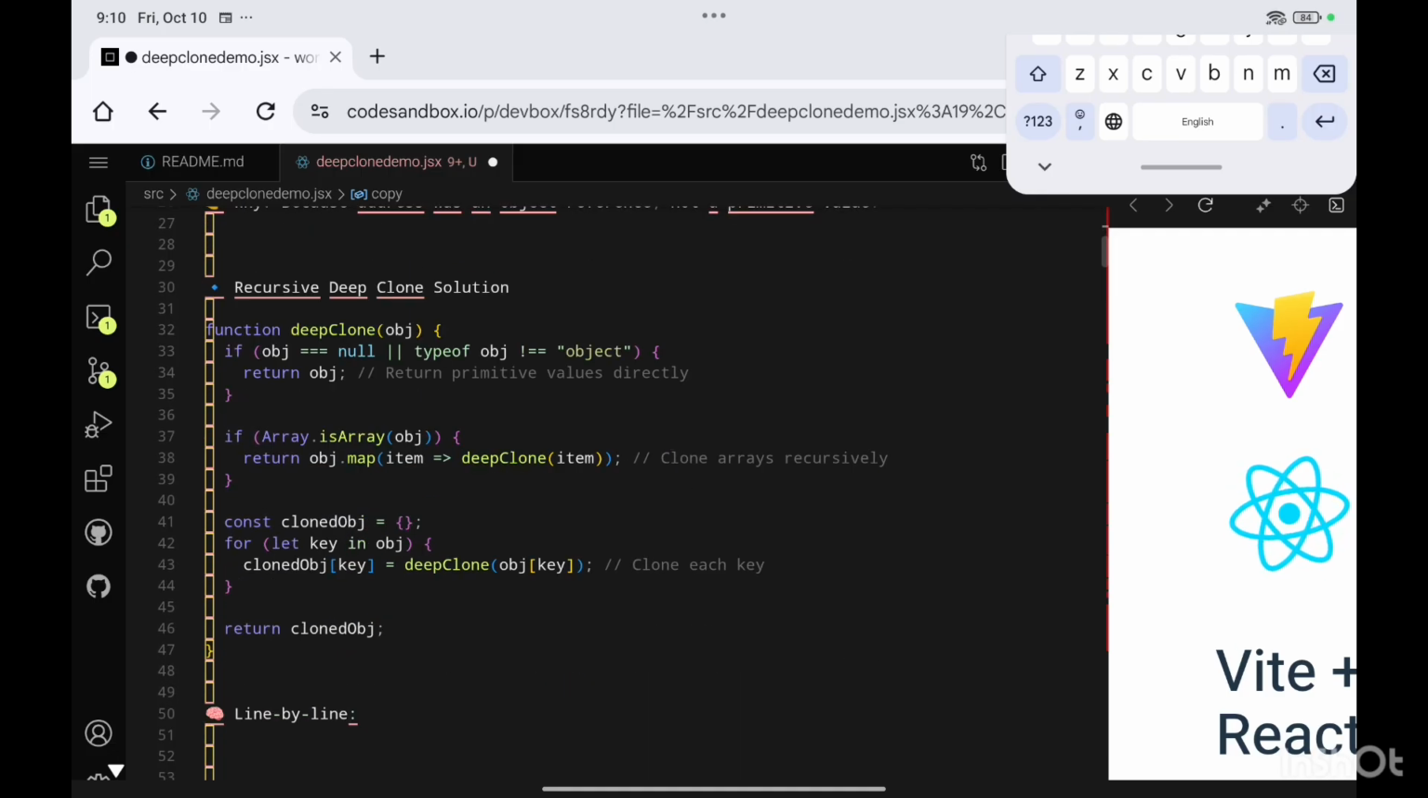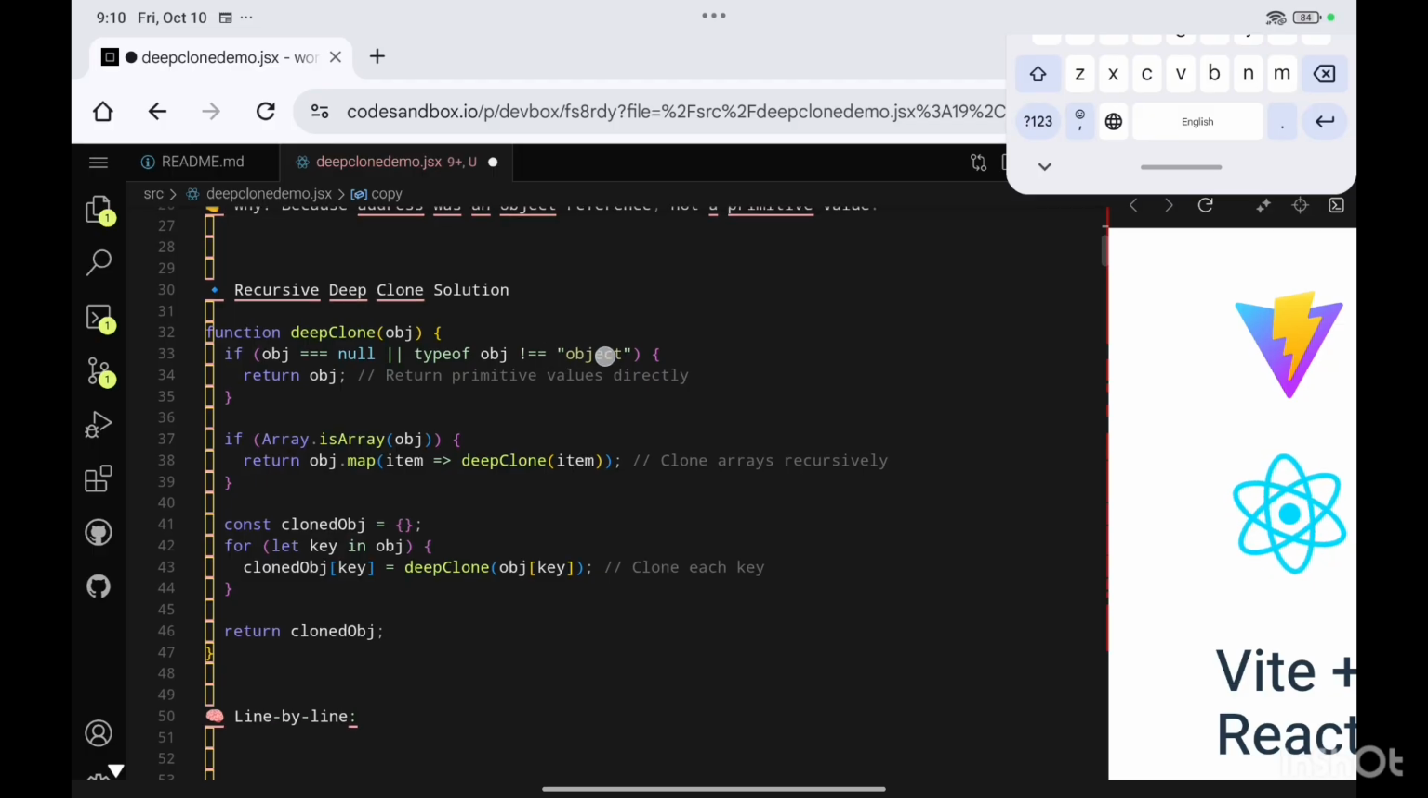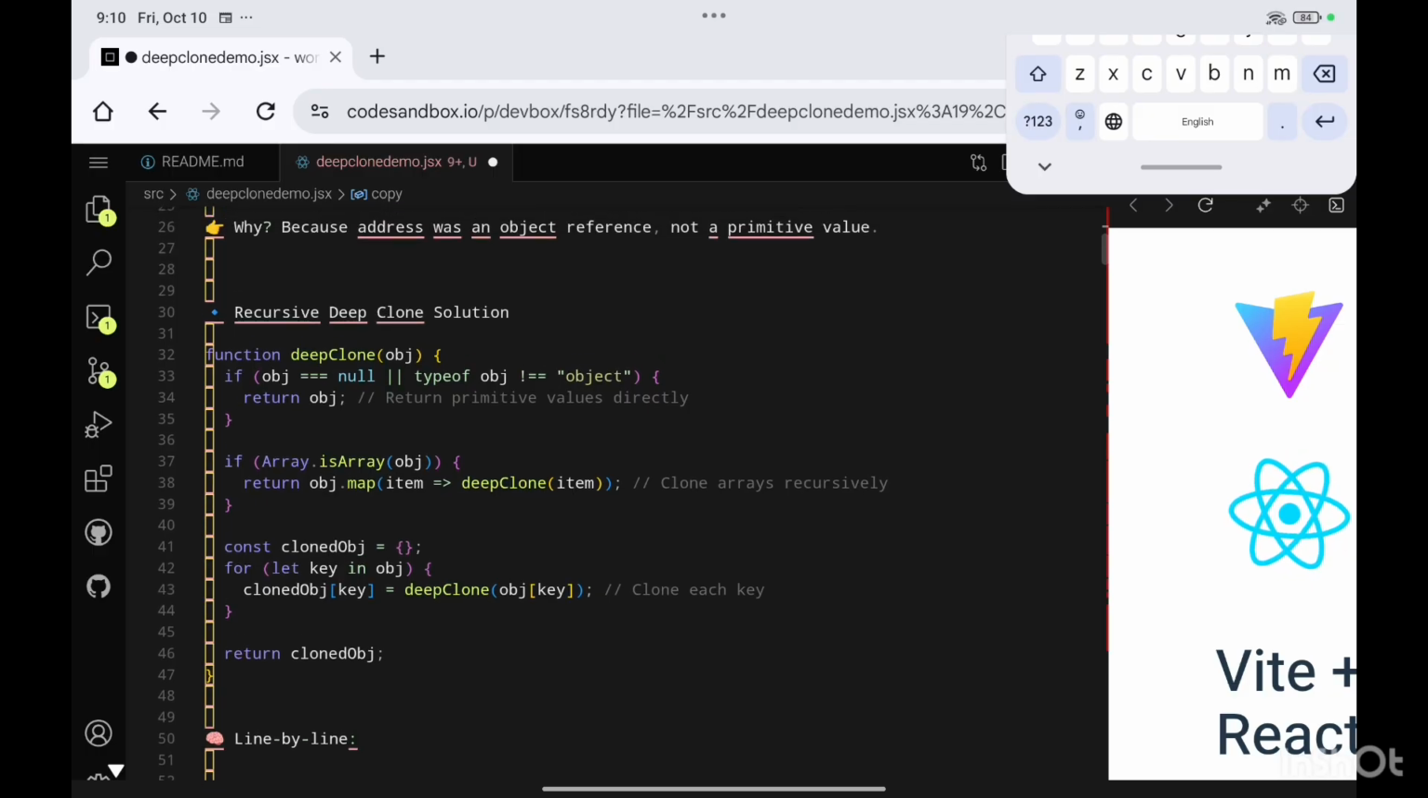What will it do? It will first check if it is null. If it is null, it will ignore it and return. If it is not null and it is not an object type, so everything we know is an object type in JavaScript, like arrays or objects. Besides the primitive data types, that is null, string, number, boolean, right?